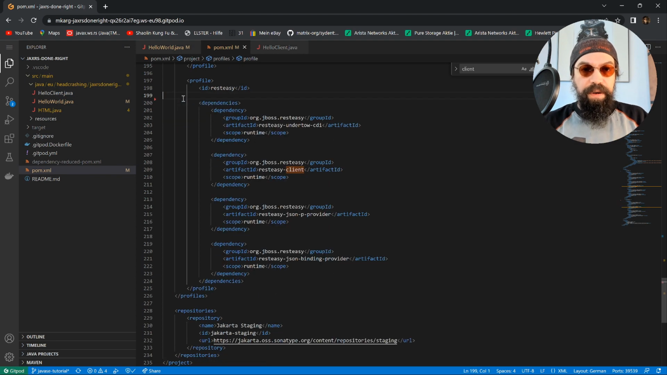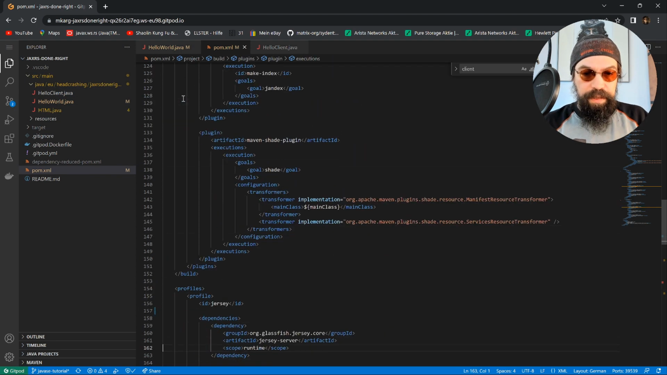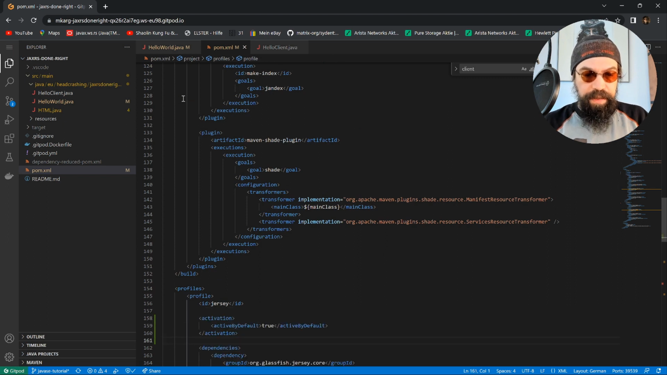Let's go back here and call the Jersey code. We just need to make it the default profile. I still haven't learned how to do that in Visual Studio Code, by the way. If you know the answer, tell me.